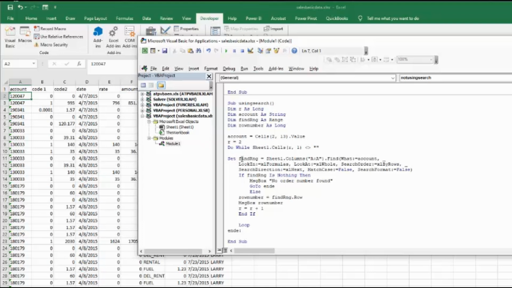What I've done here is I've declared find range as a range. Here it's a command, so it's set find range equals sheet 1 column A, so anything in column A, find what account number is, that's what we're looking for. And now we're searching in everything. We're looking at formulas, we're looking at the number as a whole, we're searching by rows, we're searching the direction of next. Match case false, it doesn't have to have the same case. Search format false, it doesn't have to have the same format. As long as you have that number there, we're happy.